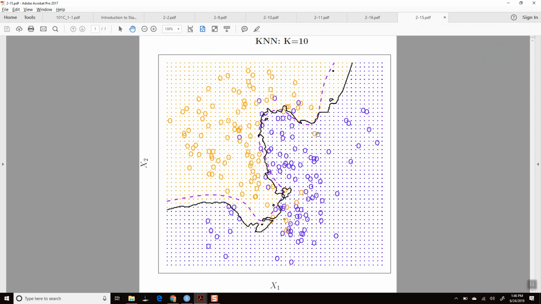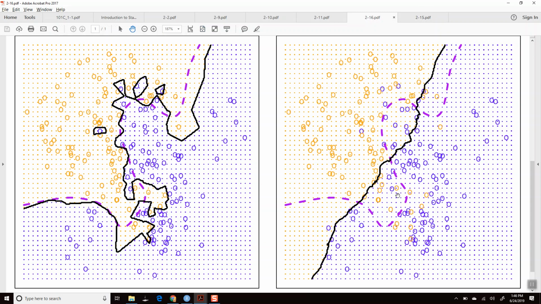So here it would predict that this one should have been purple, and so that counts as an error, right? And here it's going to predict that this dot here is orange, and that's going to count as an error, and something like that. All of these things that end up on the wrong side are going to get misclassified, and so you'll have a certain error rate. But if you look at k equals 100, there's a lot that get misclassified.